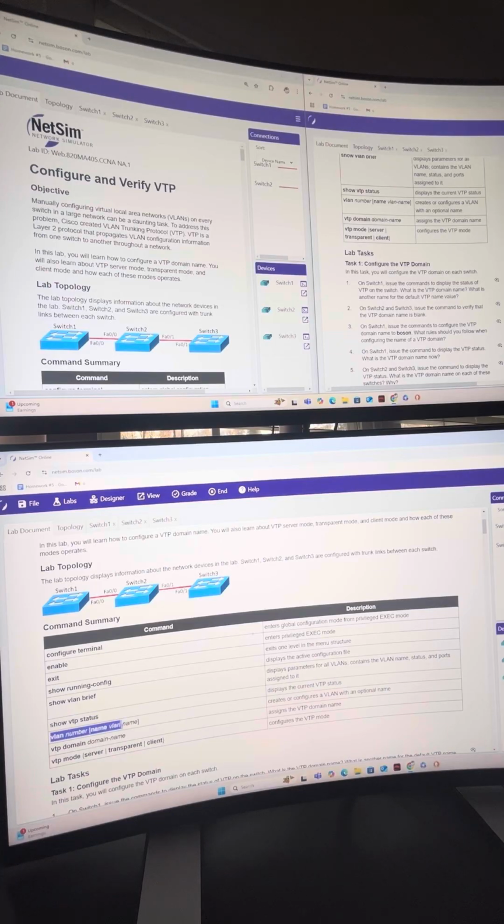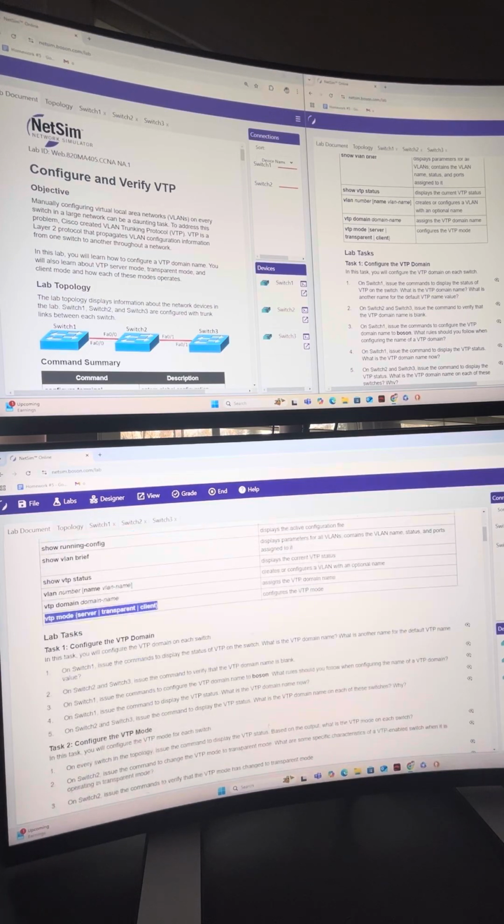We have vlan number, name, VLAN name, which creates or configures a VLAN with an optional name. We have vtp domain, domain name, which assigns the VTP domain name. And we have VTP server mode. We have vtp mode server, vtp mode transparent, or vtp mode client, and this configures the VTP mode.